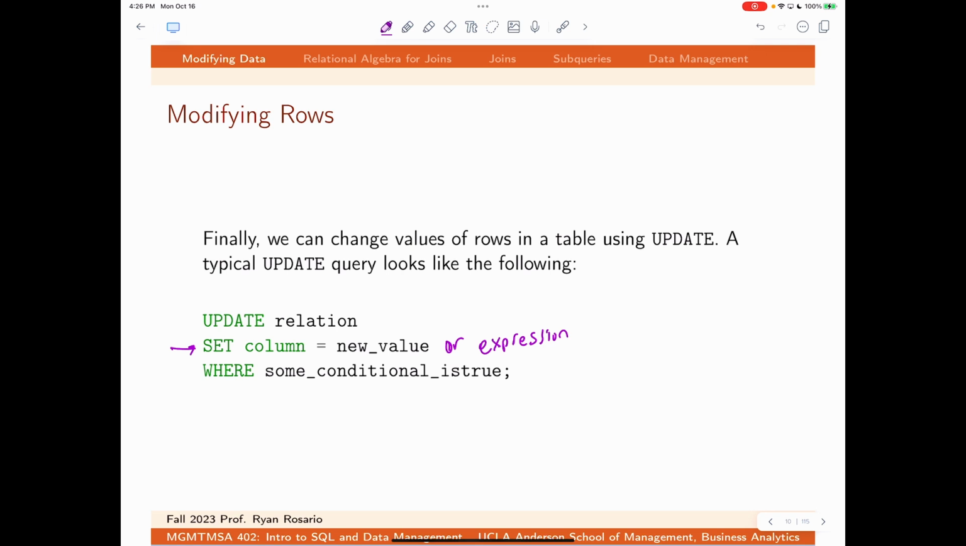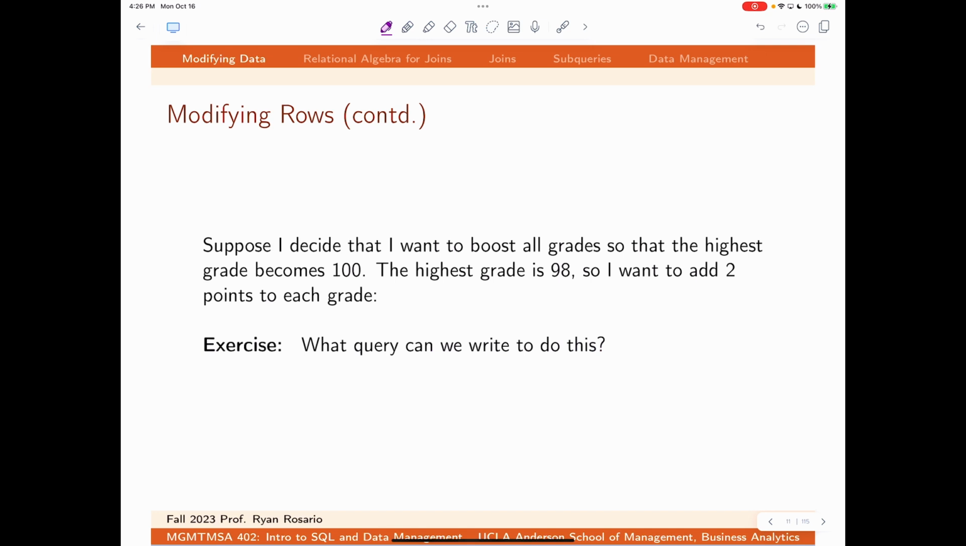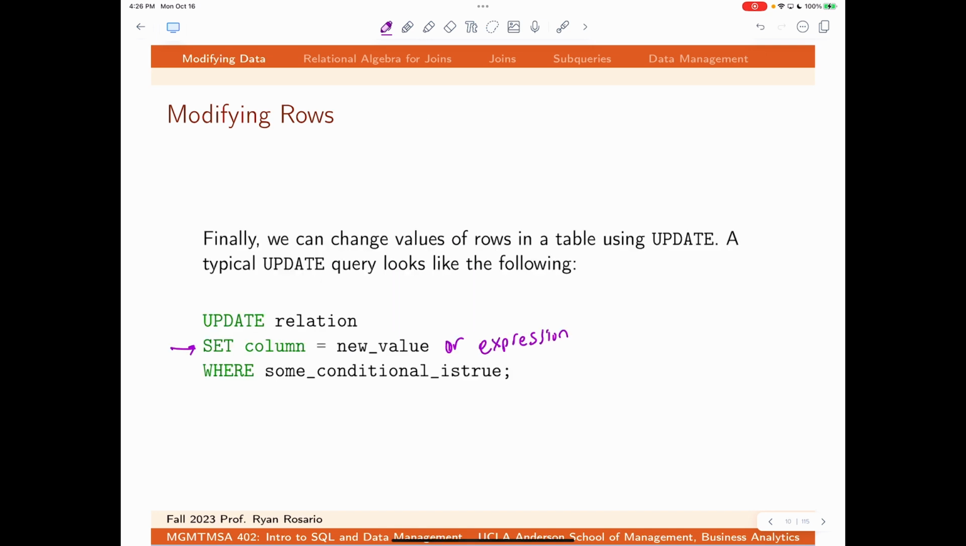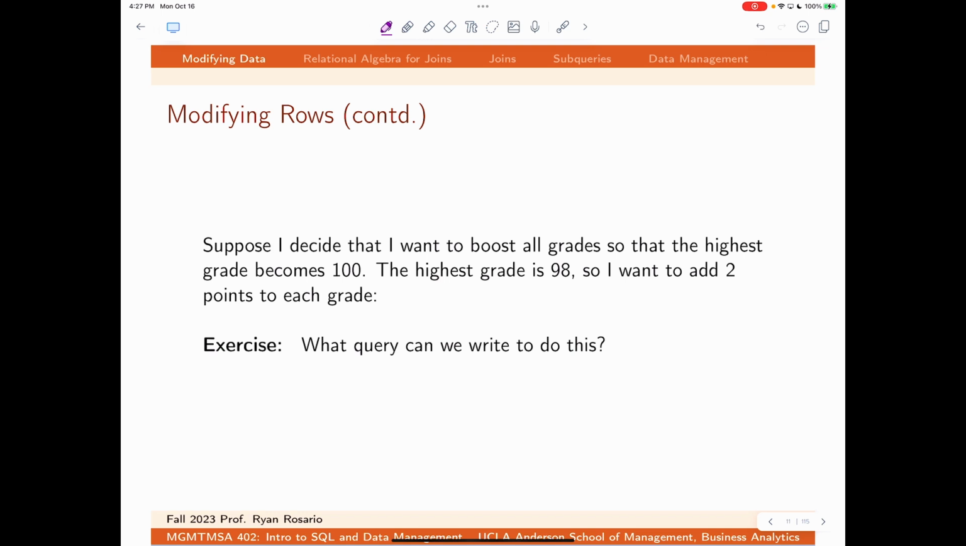So let's see some examples of this. Let's say on the midterm, the highest score is 98, and I want the highest score to be 100. So I add 2 points to everybody's score. Now I'm sick of this color, so let's switch to this one. How would I do that using an update statement? So I'd start with update midterm scores.